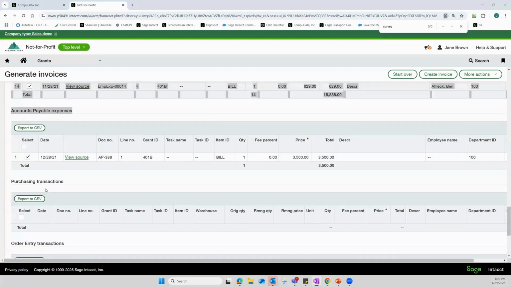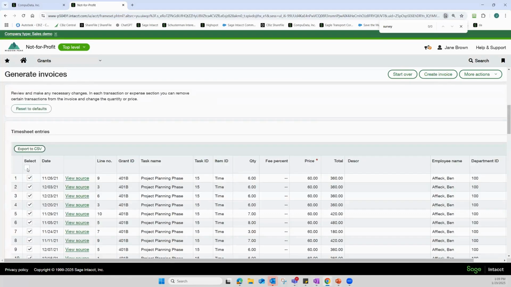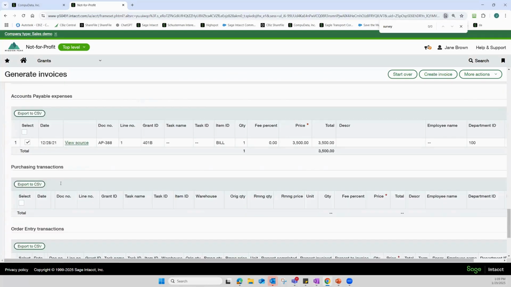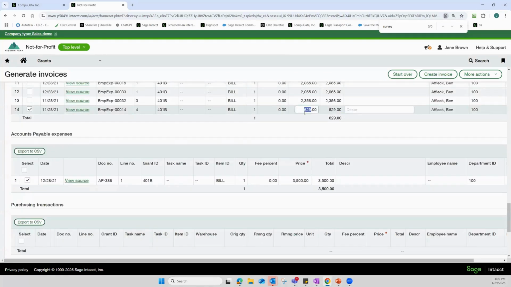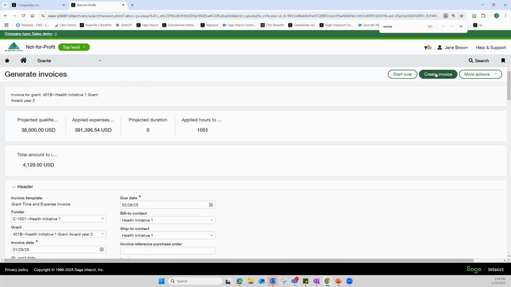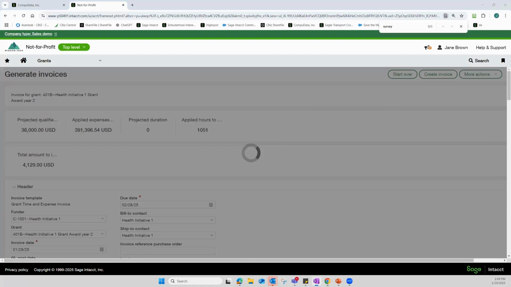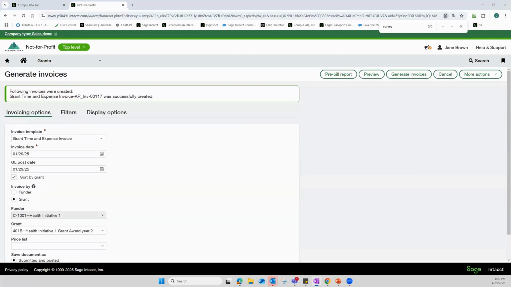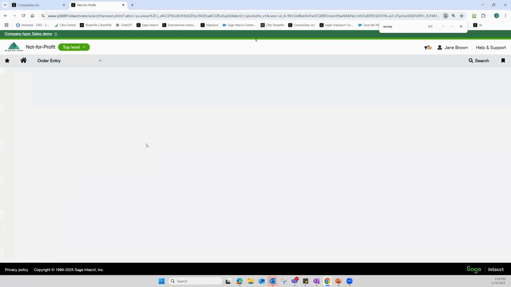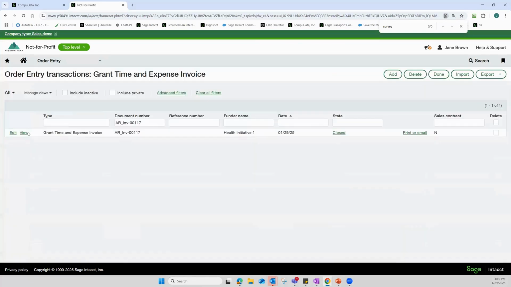Now, in this particular case, let's just say we just want to create an invoice for one of our employee expenses. We'll just say this $629 expense and maybe our AP bill down here for $3,500. We can select those two expenses and we can choose to create an invoice here. Now I get a notice that my grant time and expense invoice AR 00117 has been created.